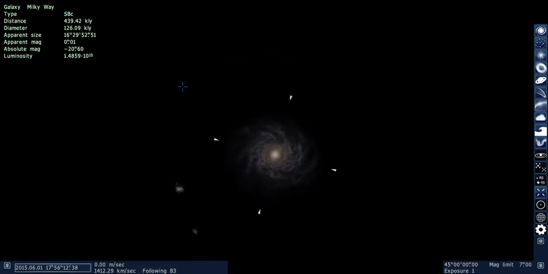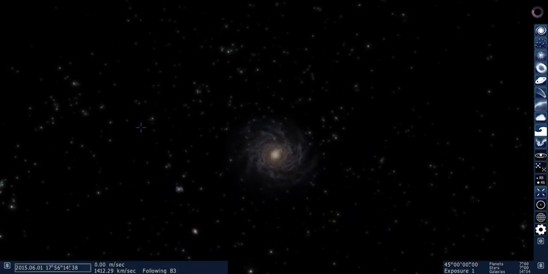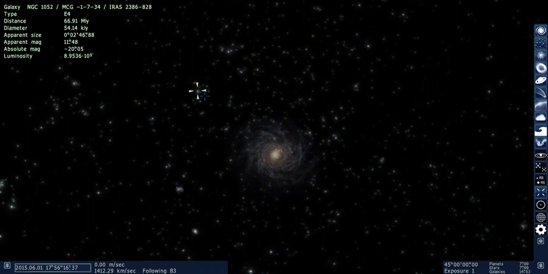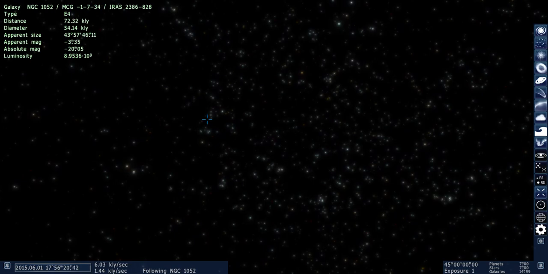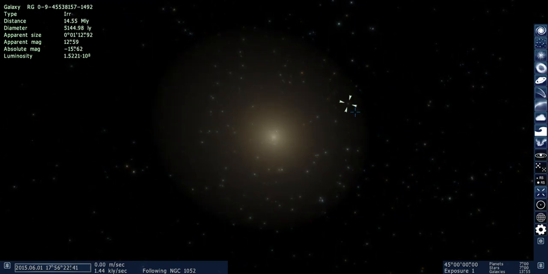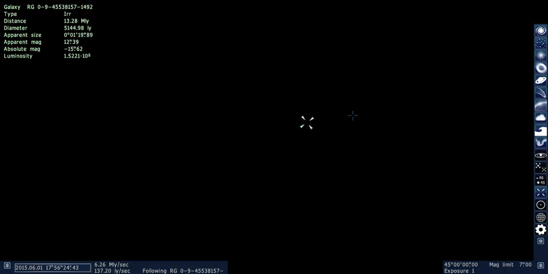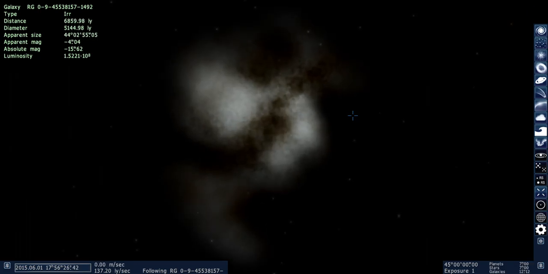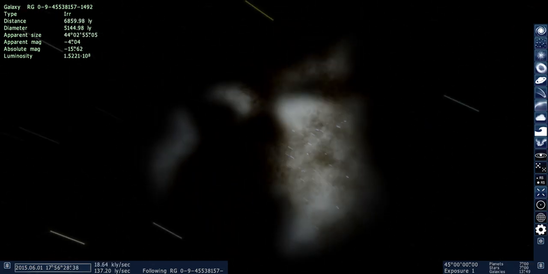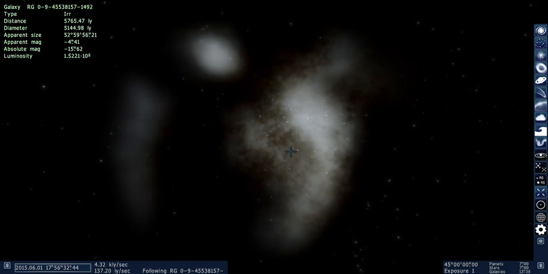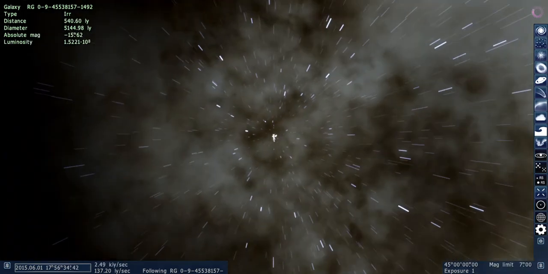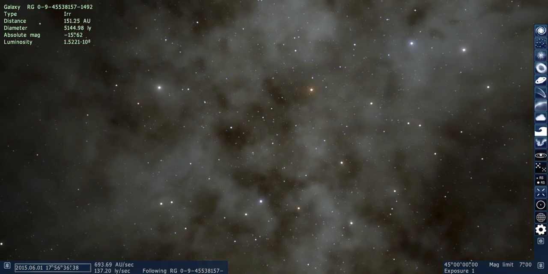Whee! Let's go to a random galaxy if it shows up. There we go. Now the galaxy showed up. This one. Go to this galaxy. Oh, never mind. That galaxy's too boring. Next one. It was an irregular galaxy. These ones are kind of rare. Land on object. Whee! What's that?